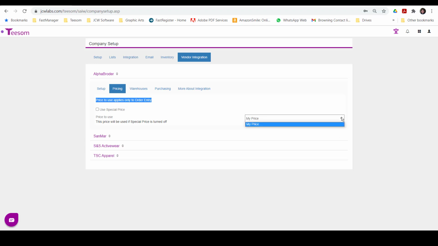So with Alpha Broder, I only have one option. It isn't until you get over to Sanmar or SNS that you have an option as to what price to use. So for example, they may offer a case price or a piece price or a dozen price. In this case, Alpha only returns one price.